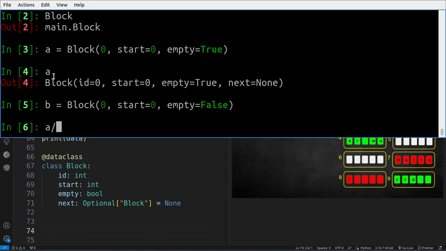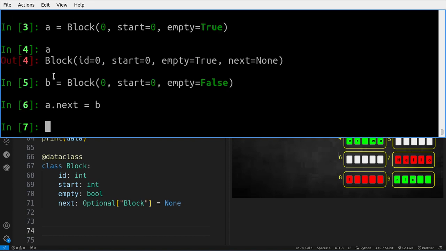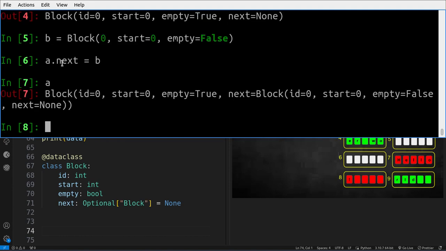Now the cool thing about blocks is we can say a.next, this is the linked list, is equal to b. So now if we print out a, we realize that a's next block is the b block over here, that has empty equal to false. So this is the foundation of how our files will be implemented, by using blocks as the nodes in our linked list.